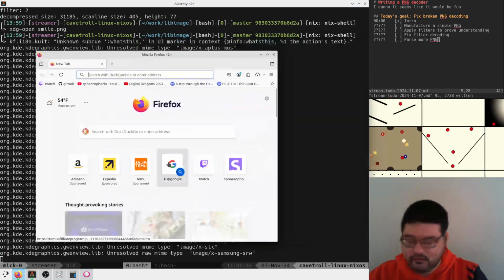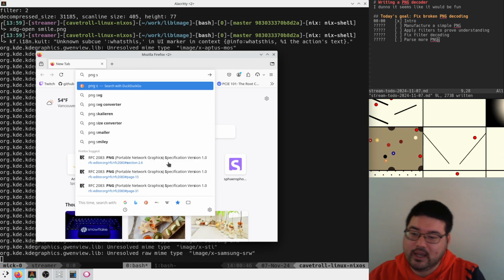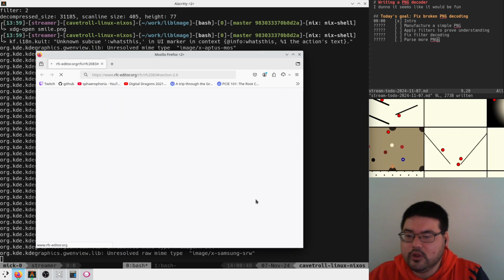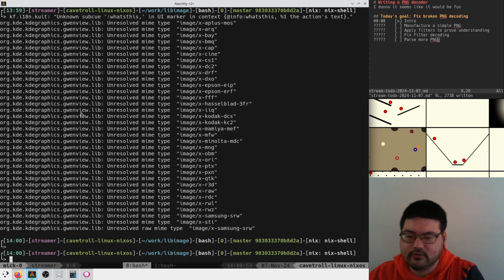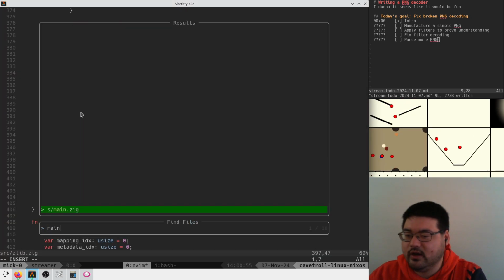Let's see if we can pull up the PNG spec. We learned yesterday that there is. Why is this frozen? God damn it. We learned yesterday that.